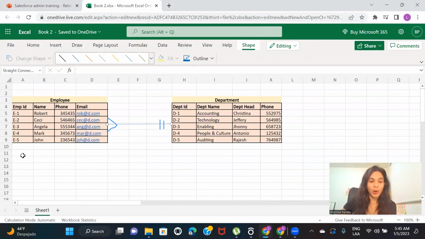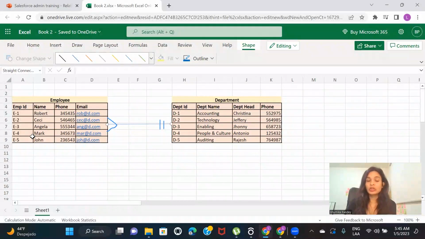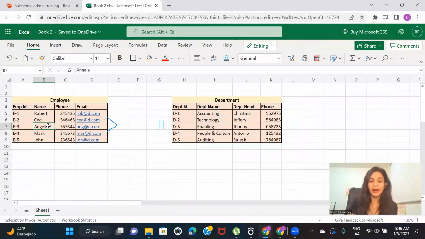Let's say this is my employee table, and a primary key is something that helps you to uniquely identify a record. Let's say I have access to the employee table, and somebody comes to me and says, I need details of Angela. Can I just by the name go to the employee table and give the details to that person? There might be four people with the same name, Angela, right? Because name is not unique, correct? Different people can have the same name.